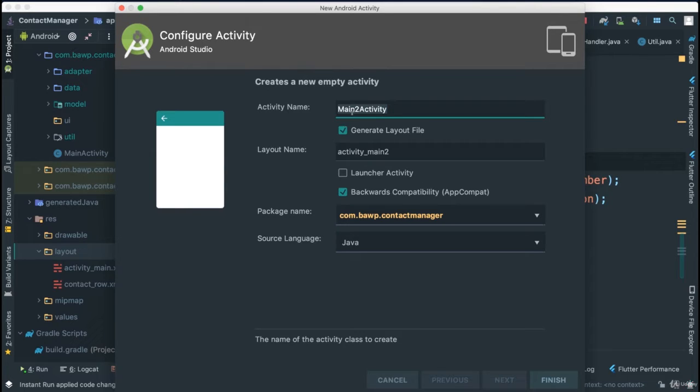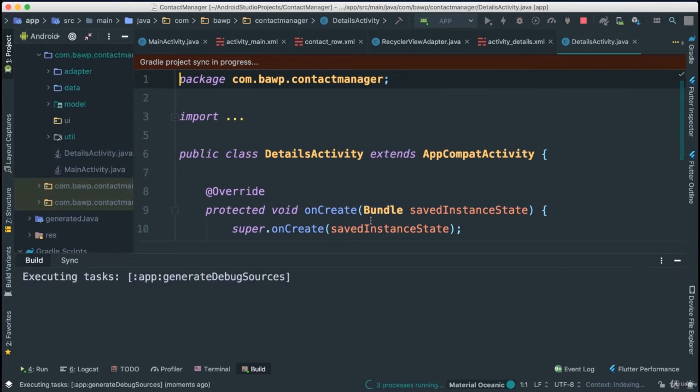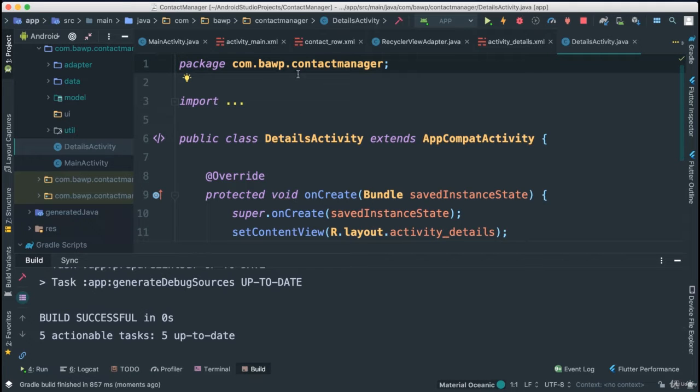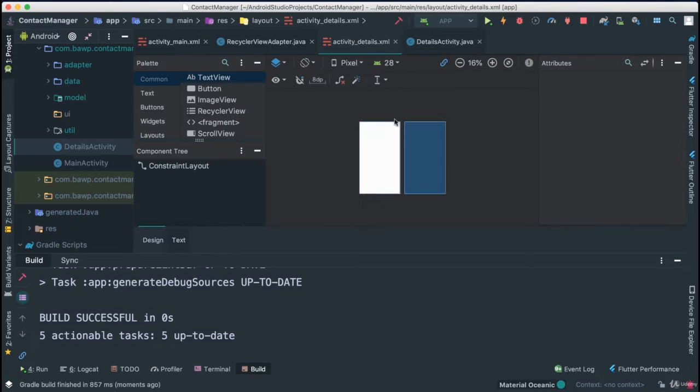Okay, so I'm going to call this details activity. You can see it goes ahead and generates the layout file for us. Everything's good. I'm going to say finish. Takes a few seconds. And voila. I'm going to kill a few things here because we don't quite need them very much. Delete that. Database handler, we don't need that. Util, we don't need that either. Main activity, we don't need that. Okay, very good. So now that we have our activity details here, you can see it's quite small.